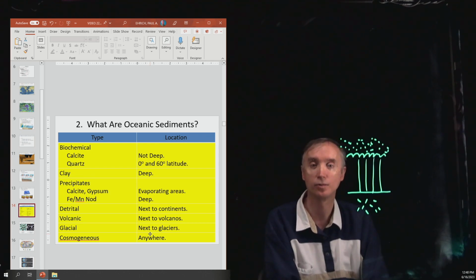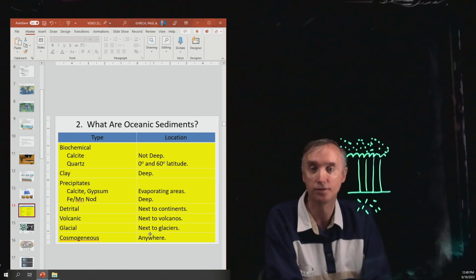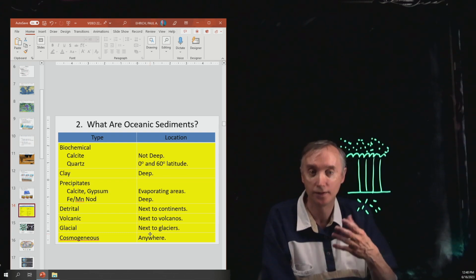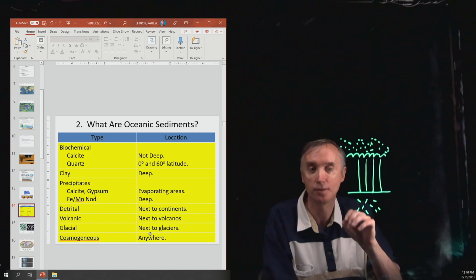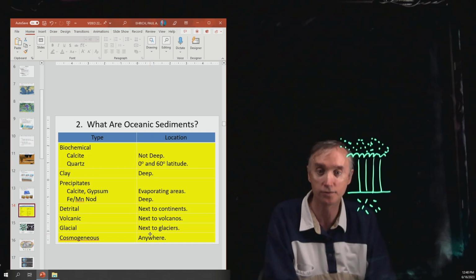You'll notice this with the Titanic, that there's this kind of ooze that is covering up the ship, and some of that is calcite, and then also some of it is clay particles.